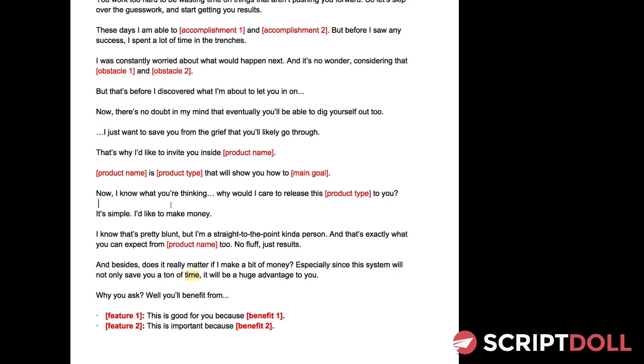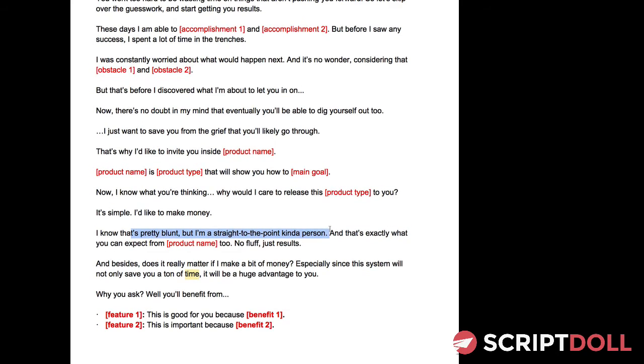Now, I know what you're thinking. Why would I care to release this to you? Okay, so this software, this service, whatever. It's simple. I'd like to make money. Now, so many people, when they're marketing something online, are very passive about why they're selling something. But this is very upfront, in your face, hey, this is where it's at. I know that's pretty blunt, but I'm straight to the point, okay?